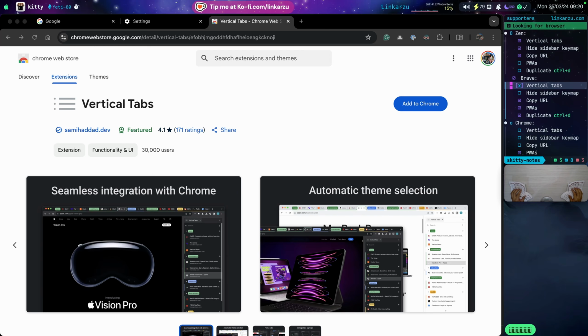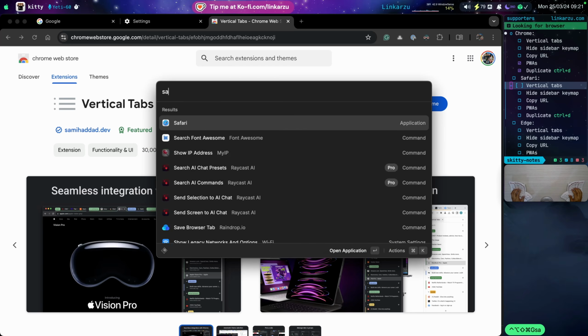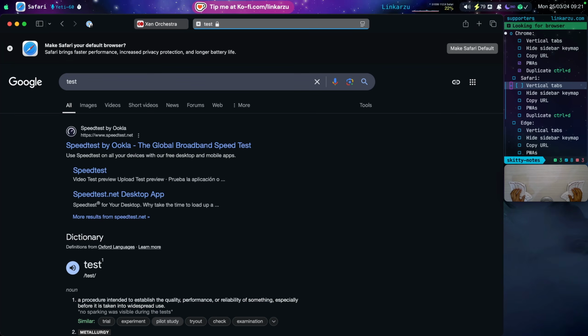All right, let's move on to the next browser then, Safari. I had to be fair. I had to give everyone a chance. So let's open up Safari then. Let's see what we find there.